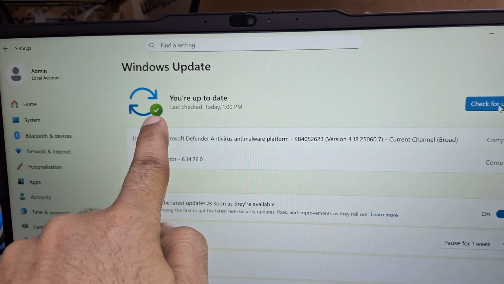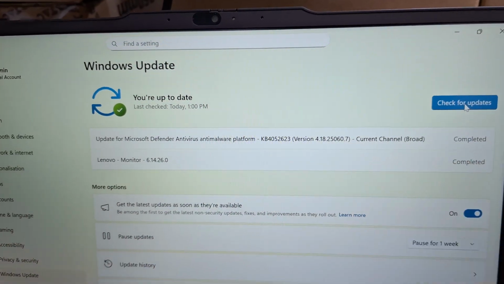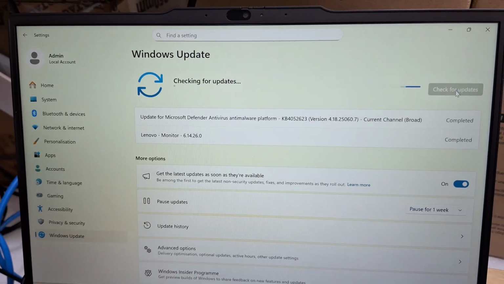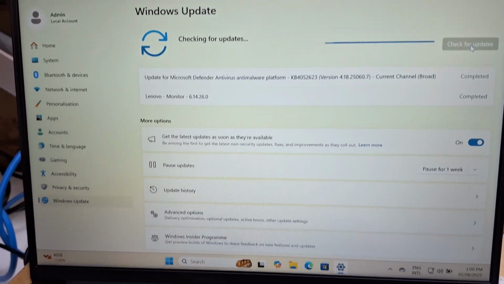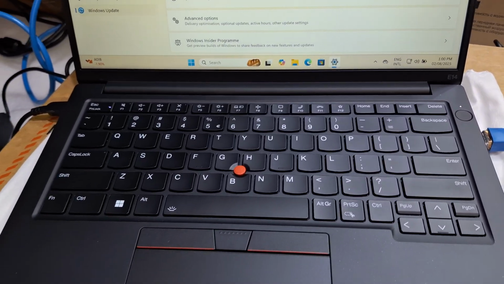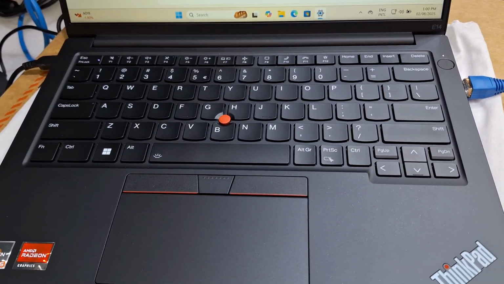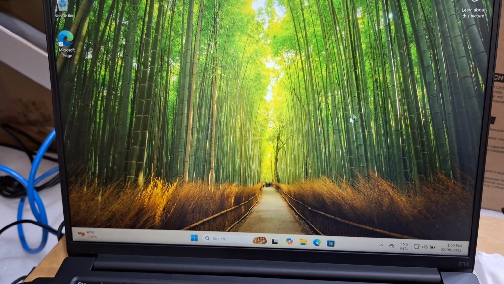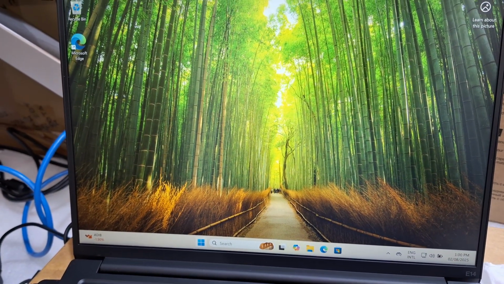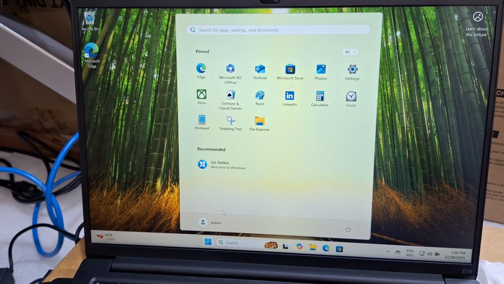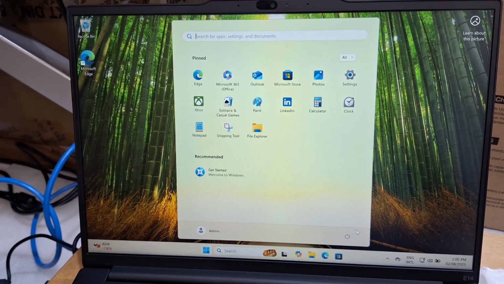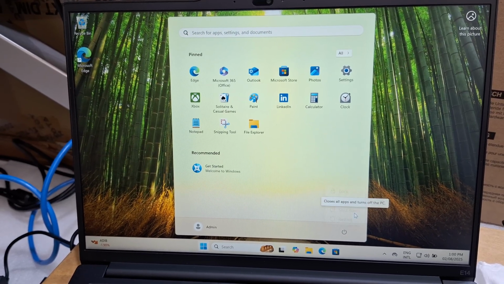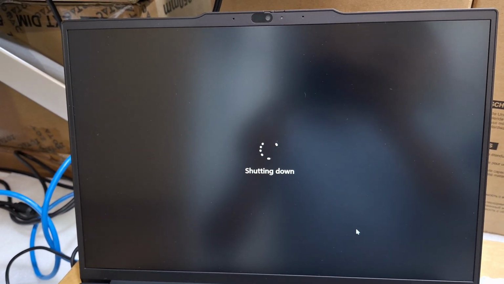So completed. You can see the green tick mark. If it is a green tick mark, all updates are done and completed. So ready to use. Sound drivers, camera driver, Wi-Fi driver, everything will come. So ready to use now. Going to shut down. That's it.